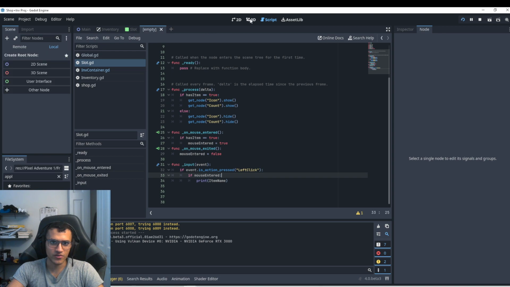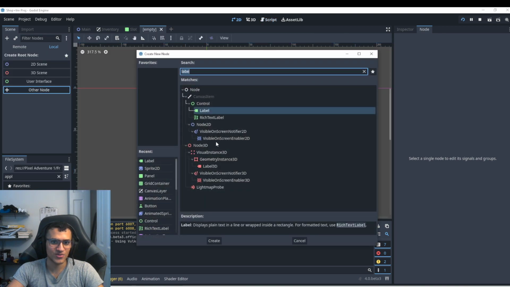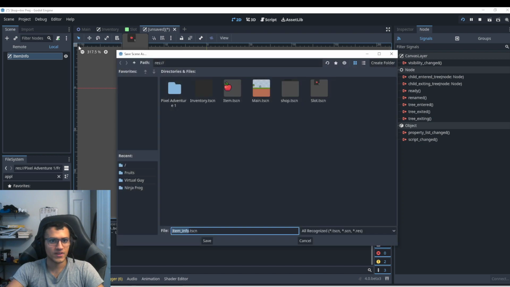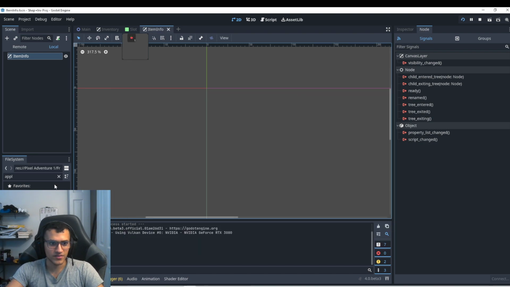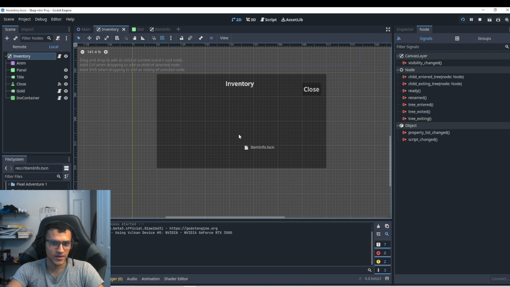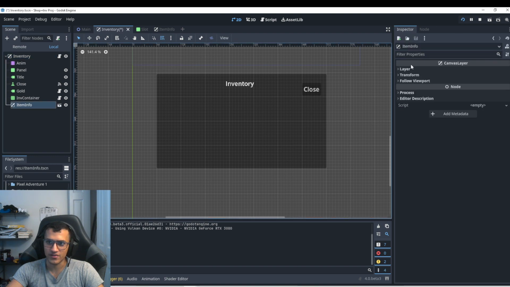Awesome. So now let's go into our empty thing and make a new canvas layer. This will be called item info. There we go. Let's save this as item info in our main scene. Let's move all this, and we're going to add this in our inventory. So item info, we're going to add this in. It should be at 0, 0.